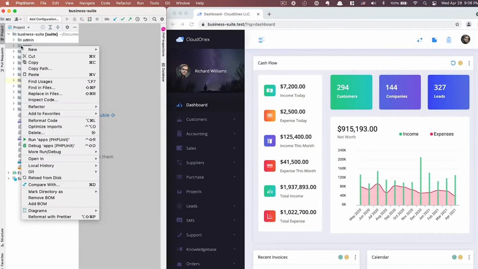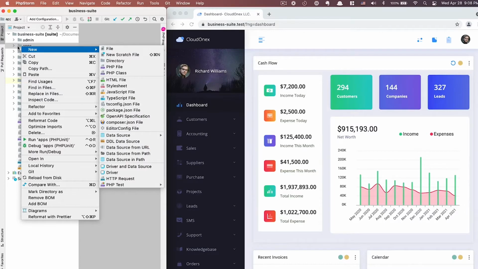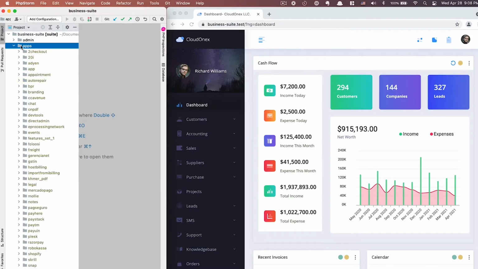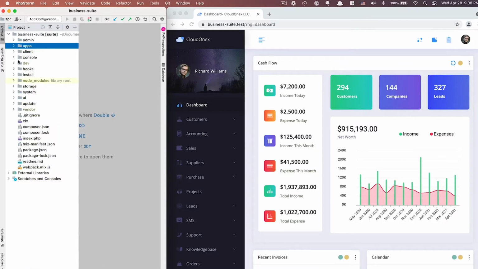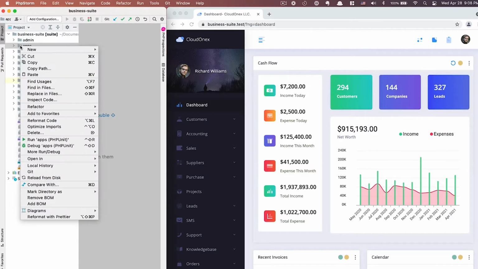To get started, we will create a folder inside the apps directory. This directory will be home to all the files for our plugin, and the apps directory is the home to all the custom plugins. So let's make it.